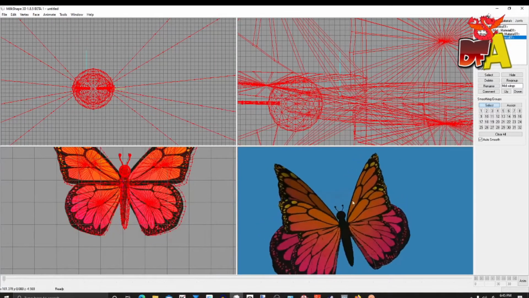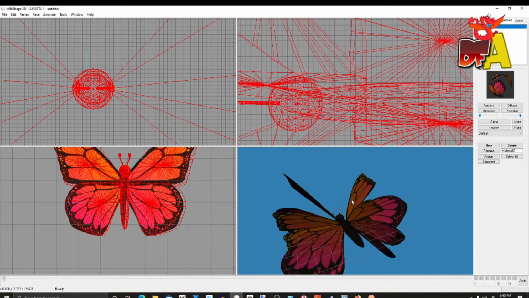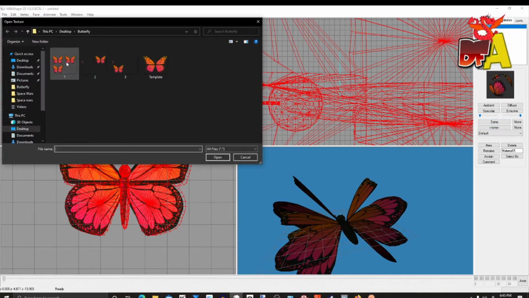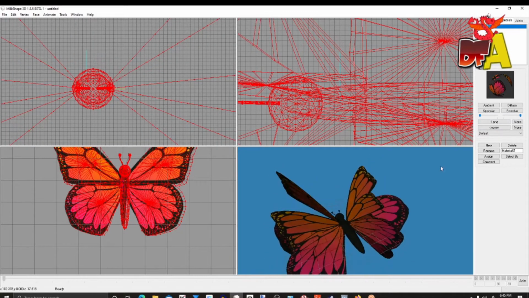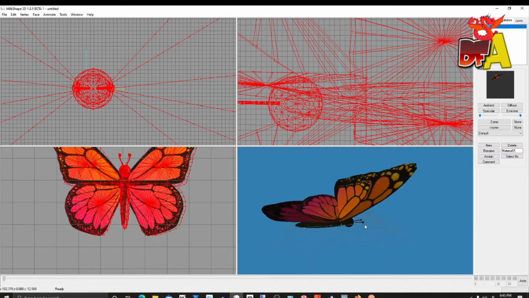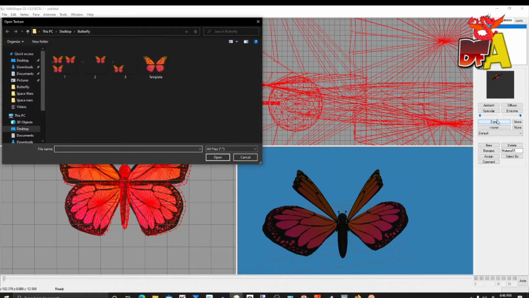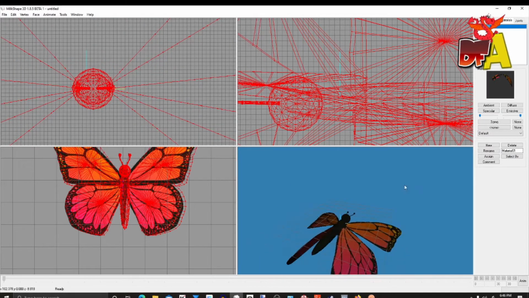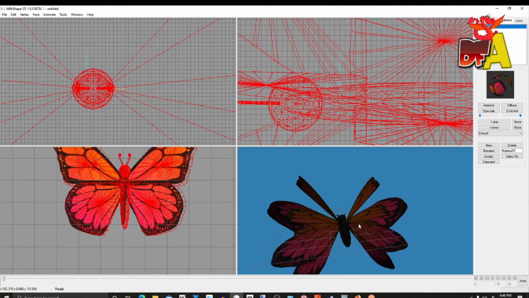So let's see what happens when we change the textures. I'm going to change it to 1. Okay, nothing happens. So it's already set on 1. Then I'm going to change it to 2. Okay, so now we only have the top wings. The top wings is number 2. And then we're going to change it to 3. And now it's the bottom wings. And let's change it back to mid wings. Now, what is wrong?